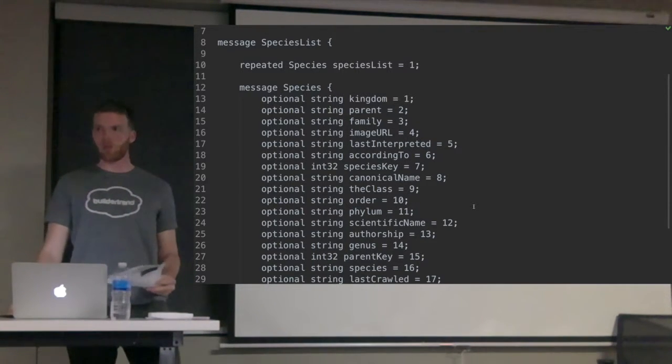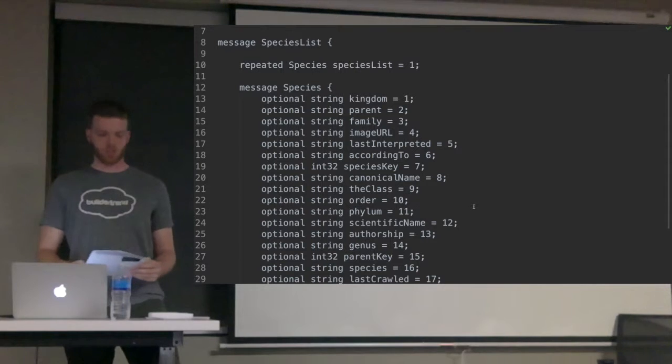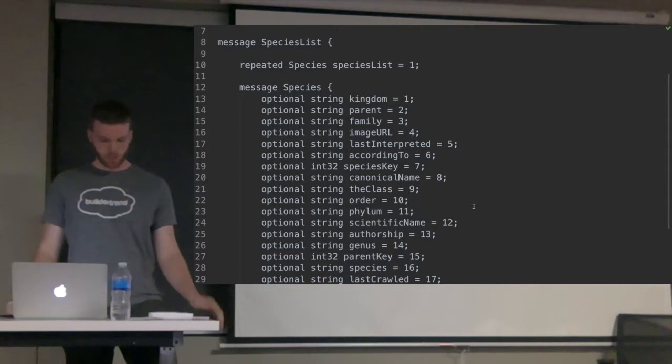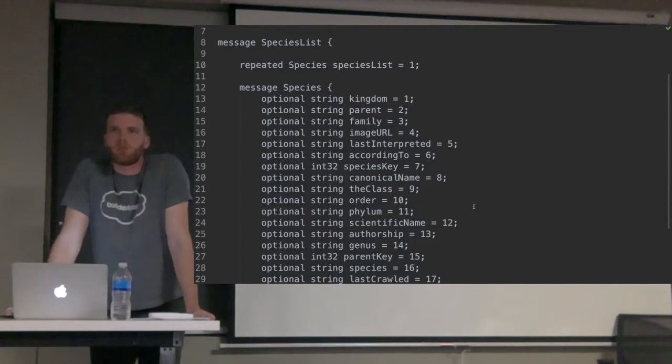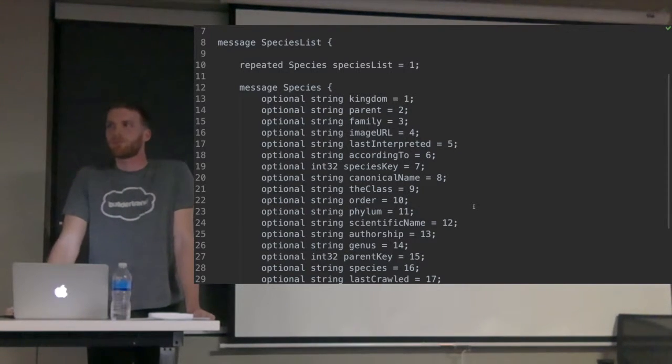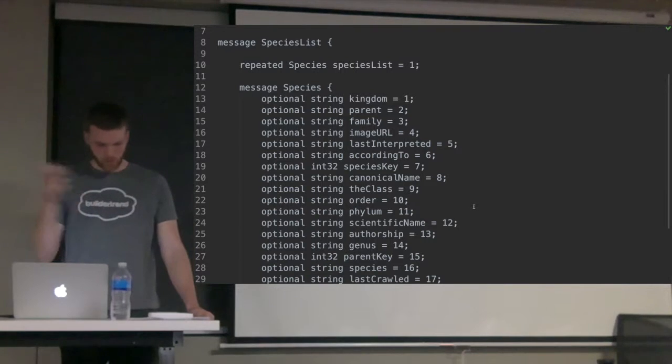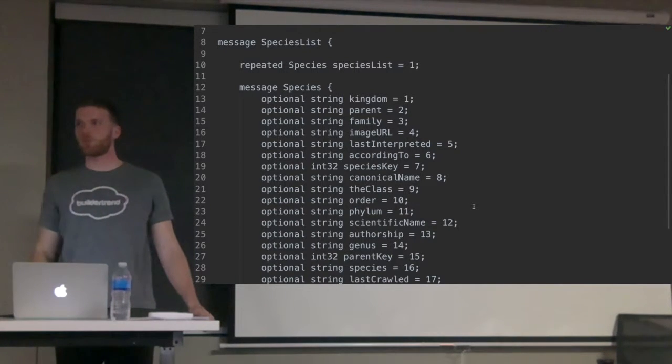If anybody wants to follow along, now's a good time to get started looking at my sample source. Does anybody want help finding the GitHub repo? It's on the meetup page. Okay, cool. So you can open specieslist.proto to find what I'm looking at here.